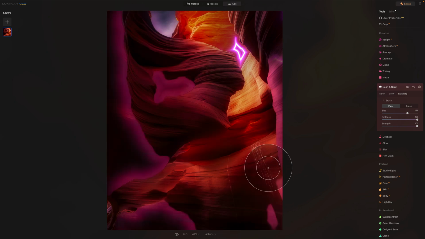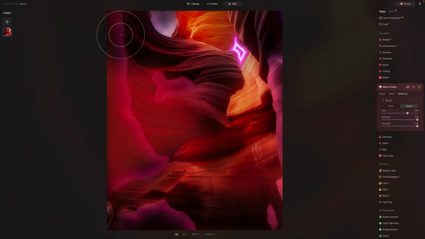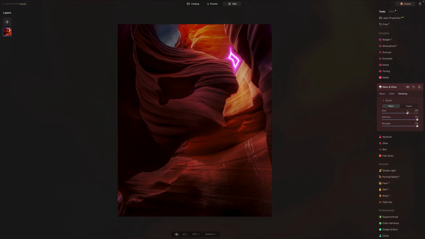Let's see here. Oh, I'm on paint. I need to be on erase. Yeah, that's a mistake I often make when I use Luminar. So paint is going to add the effect and erase is going to take it out. Okay, and all right. Let's see if it does anything. Before, after. Yeah, let's go to paint. And then let's lower this. I really want to paint the glow effect here.